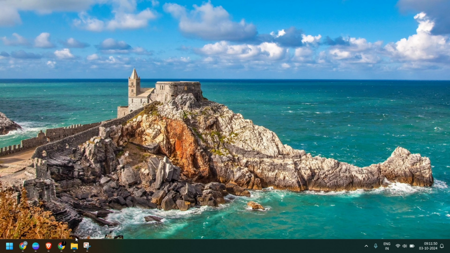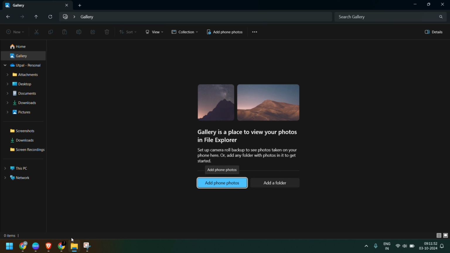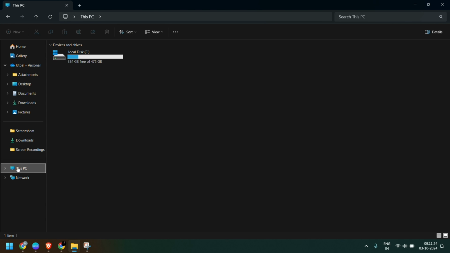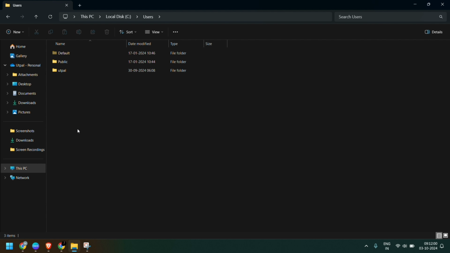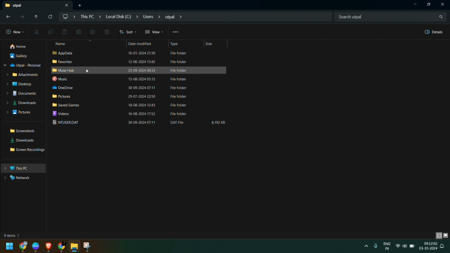First of all, open File Explorer. Now expand This PC and go to C drive. Now open Users folder. Then find your username folder and open it. Now open AppData folder.